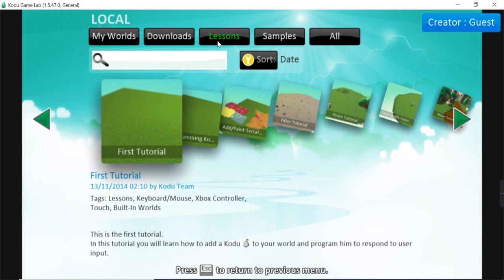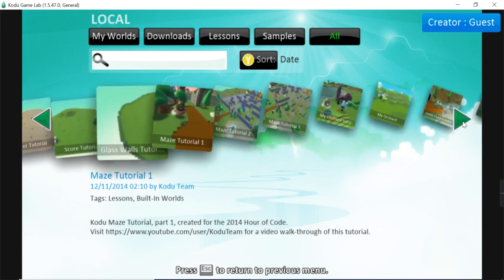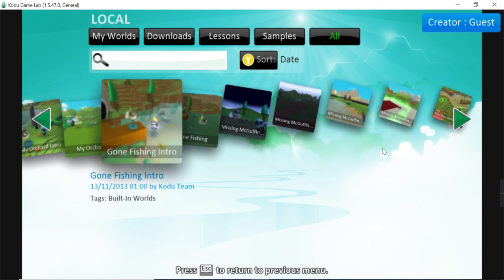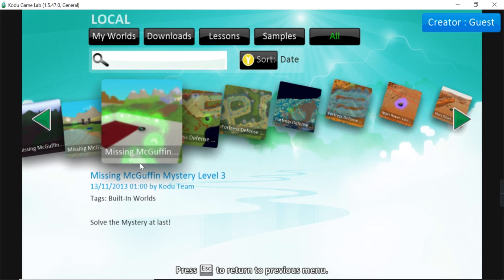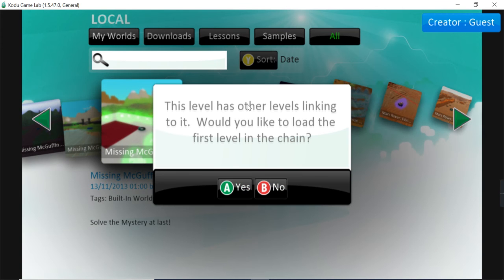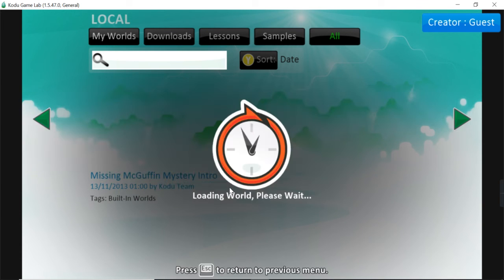Again, we've got pre-made lessons in here to teach you how to use the program. Or let's go to all. Let's pick again, maze tutorial, going fishing, and so on and so forth. Let's pick a random one, so Missing MacGuffin, Mystery Level 3. Let's click that. This level has other levels linking to it. Would you like to load the first level in the chain? That's because it's a tutorial series. Well, let's ignore that and say yes.